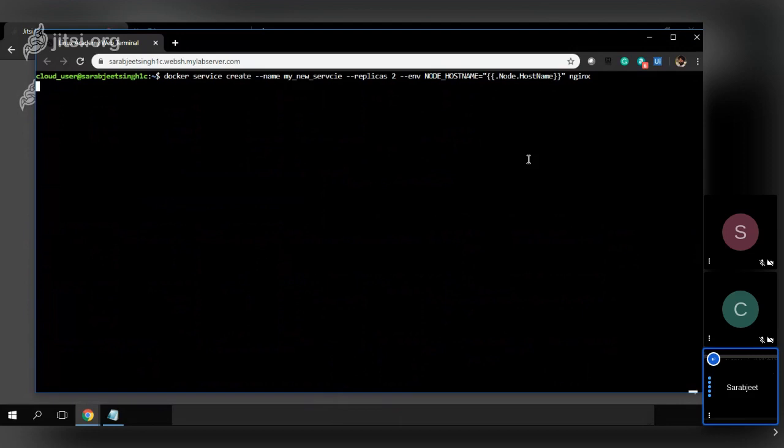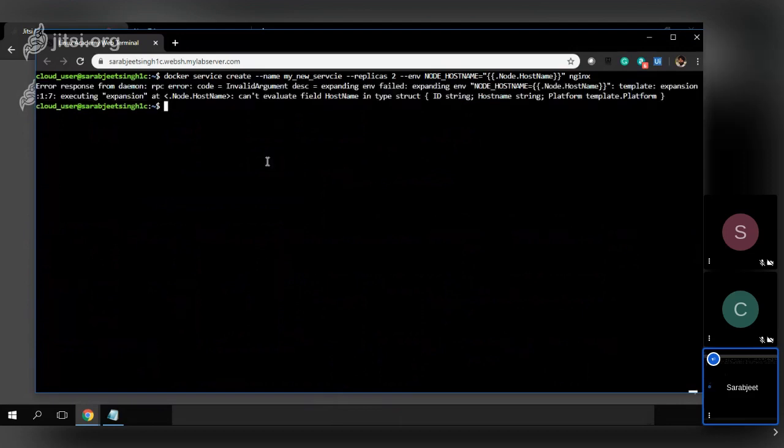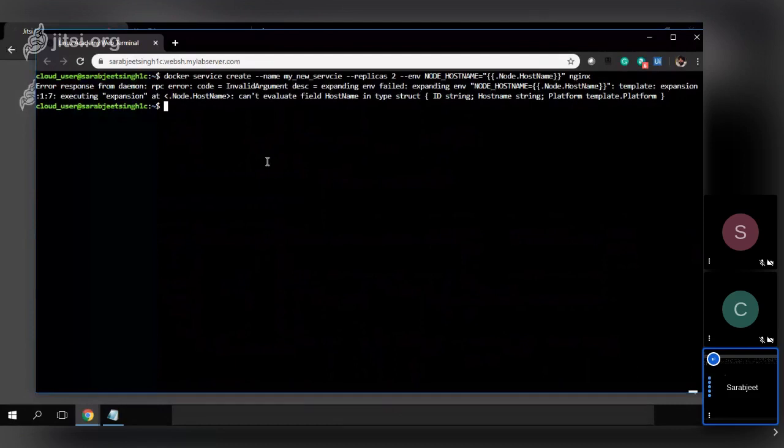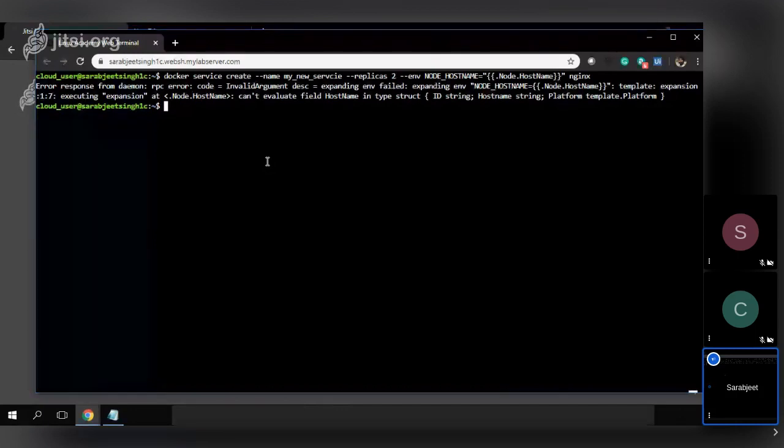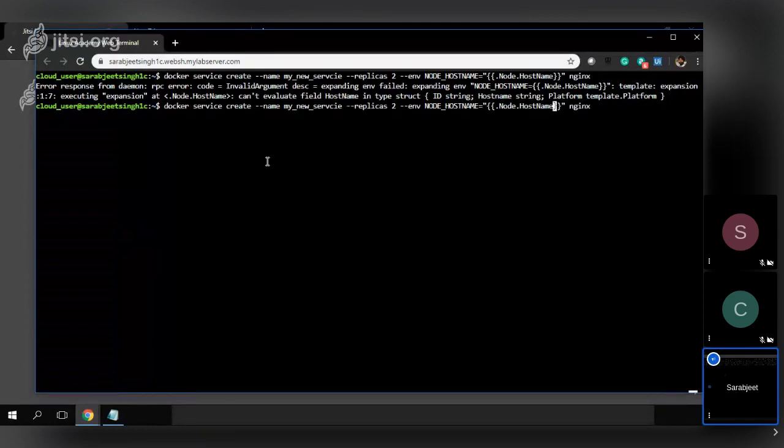I have created it, and there is an error: template expansion, executing expansion, cannot be evaluated, field host name. I think I have written it wrong. Host name should not be written like this; it is like this. Okay, host name.